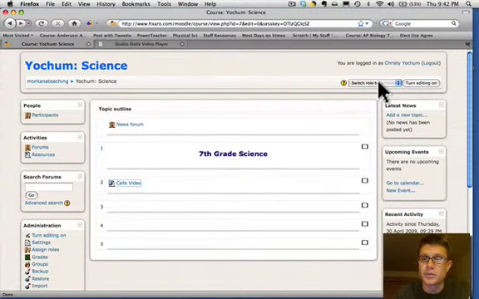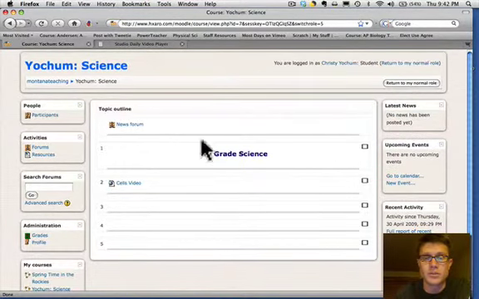Another cool thing you can do up here is you can switch your role. And so I could change from being a teacher to a student. And what that allows me to do is make sure that everything's actually working as a student. In other words, if you set up something like a wiki, you want to make sure that it works for them. So you could do that.